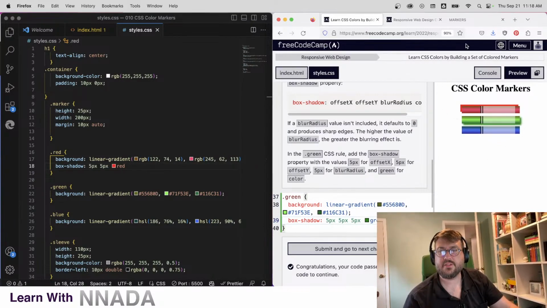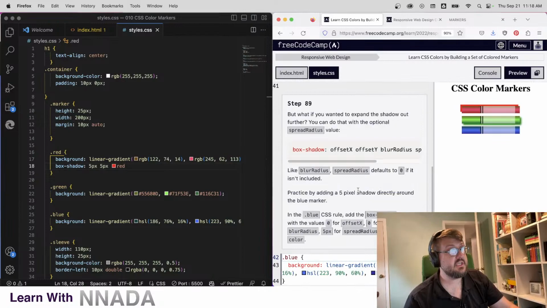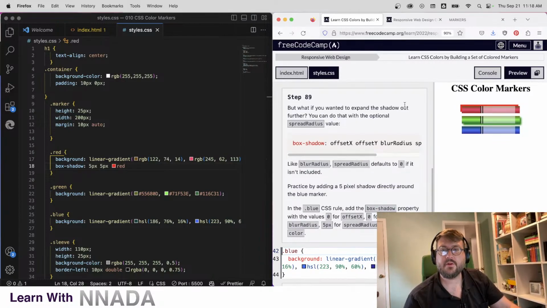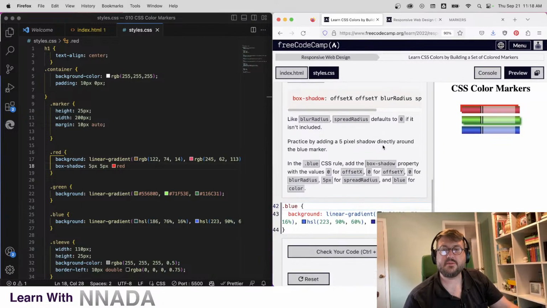This is looking like it's supposed to, I believe. I wonder if we could make the shadow change with our mouse. We could find the mouse point and then draw a line from the object on the screen to the mouse, so that wherever your mouse is, the shadow always points the other way. Just thinking out loud here. But what if you wanted to expand the shadow out further? You can do that with the optional spread radius value. Like the blur, the spread defaults to 0 and isn't included.